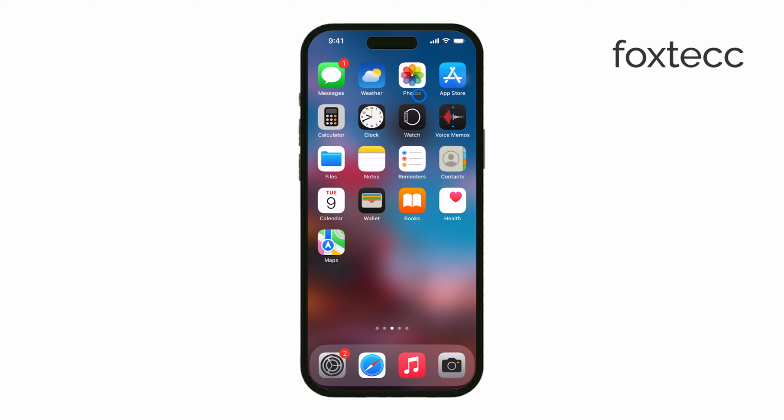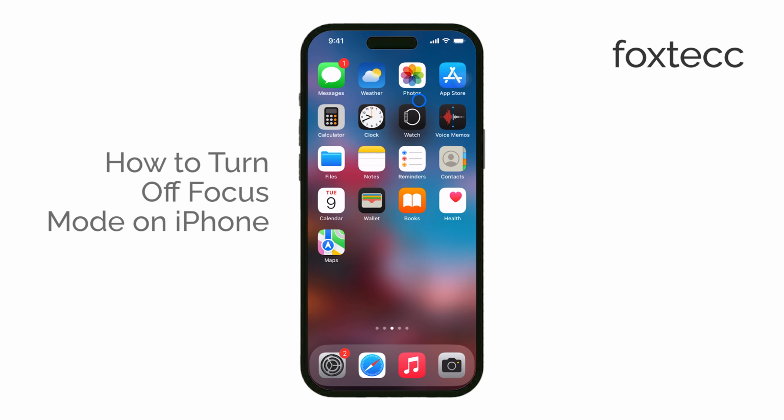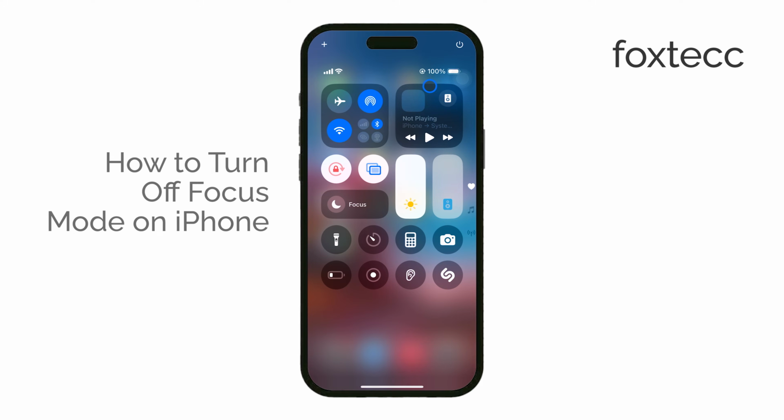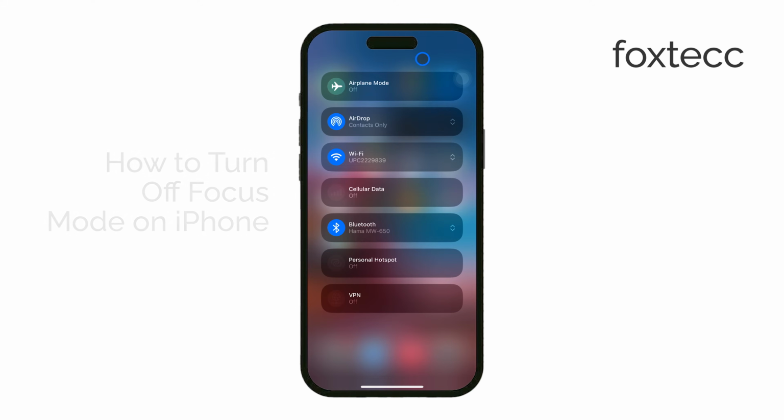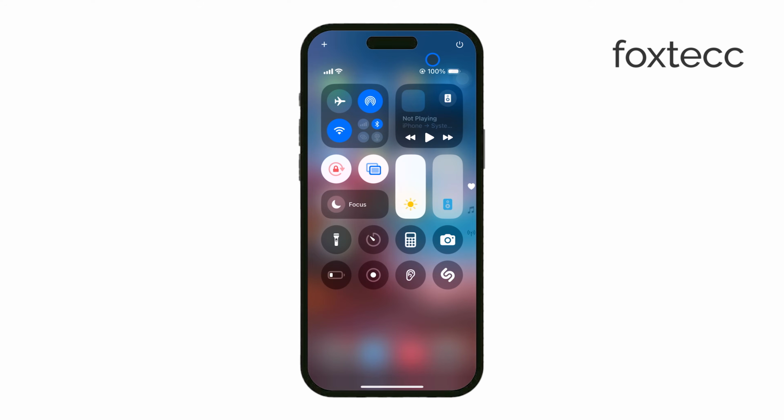If you're wondering how to turn off focus mode on your iPhone, I've got you covered. I'll walk you through the steps, and by the end of this video, you'll be able to turn it off easily. Let's get right into it.